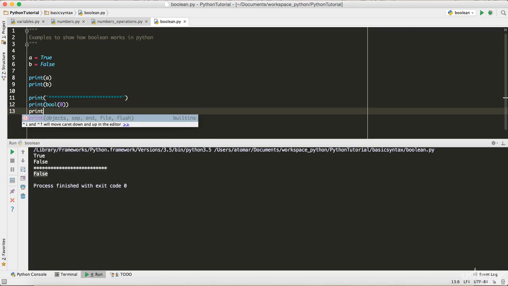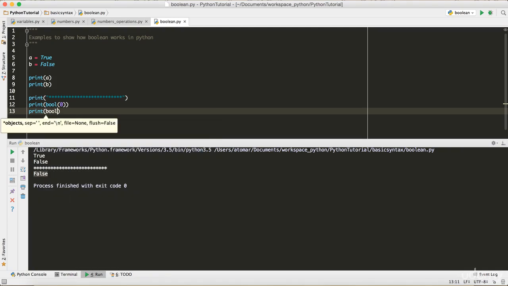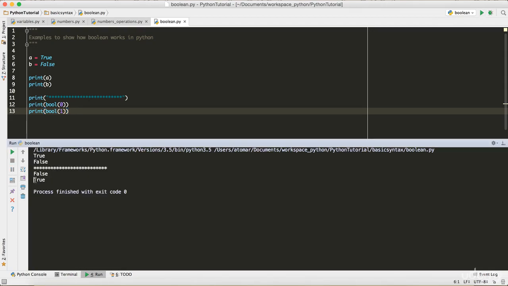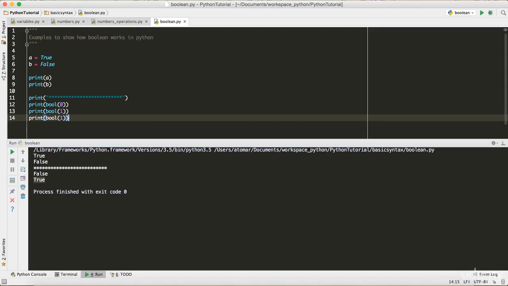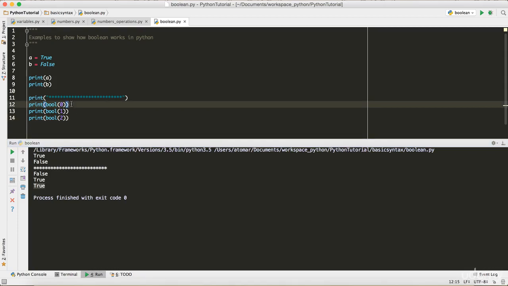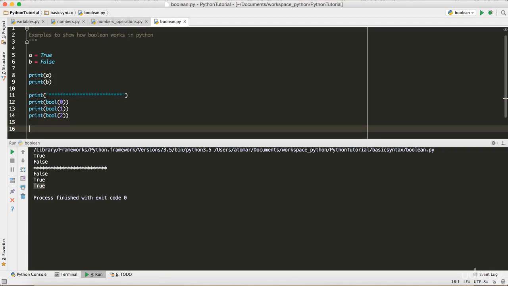So let's print out boolean of something else. Boolean of 1. Let's do that. Run it and it says True. Let's copy it and do a few more things. Let's do boolean of 2 just to try it out. Let's run it and again it says True. So that's what I was saying. The number 0 in any form, if we find out the boolean of that, it's False, and everything else is True.